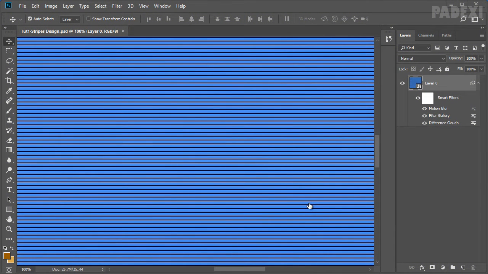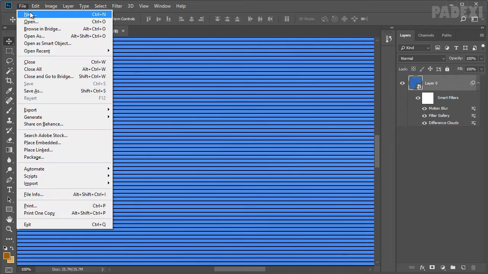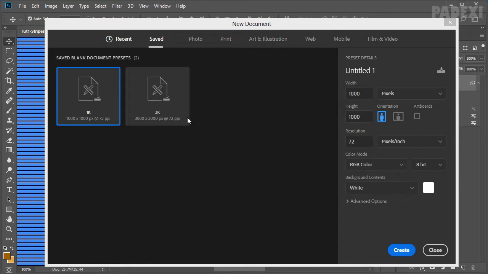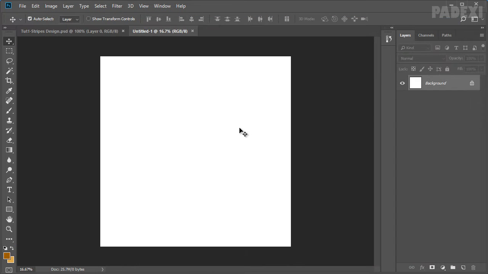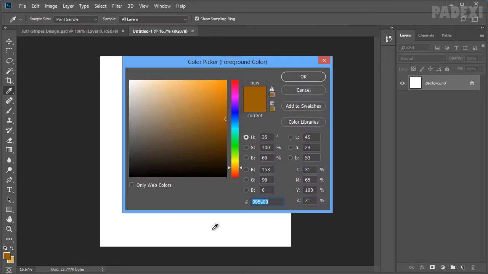In this clip, I'm going to show you how to create this stripe design using the difference clouds, patchwork and motion blur filters. So first thing we need to do is create a new document. So I'll go ahead and create a new document, and then we need to set the foreground and the background colors. So for the foreground, use this code 995800, and for the background use DCAB4C.